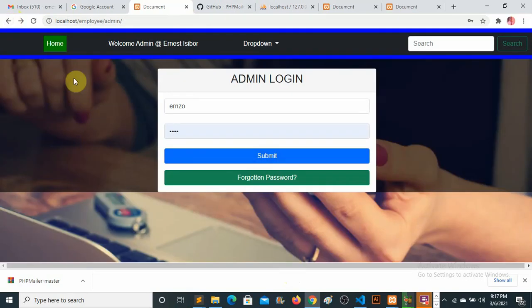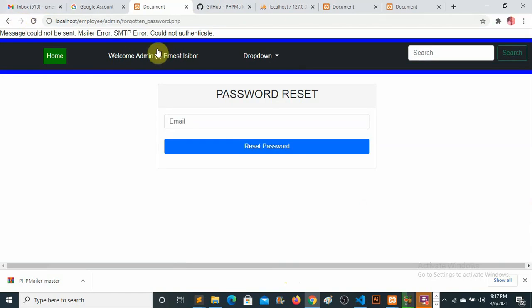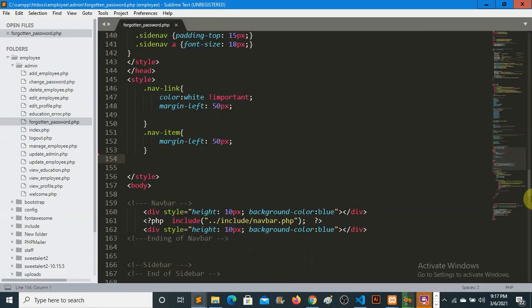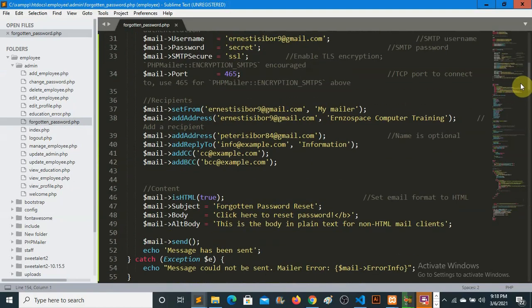Okay, so let's go back. It's already giving me an error. I want to see the error. Could not authenticate. Message could not be sent. SMTP error, could not authenticate. Let's see where the error is. Oh, our password. You can see it's giving us an error because we did not set our password.